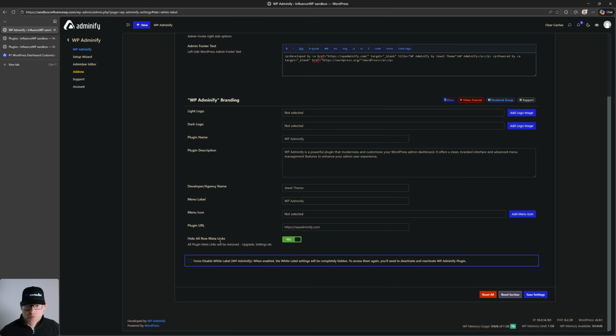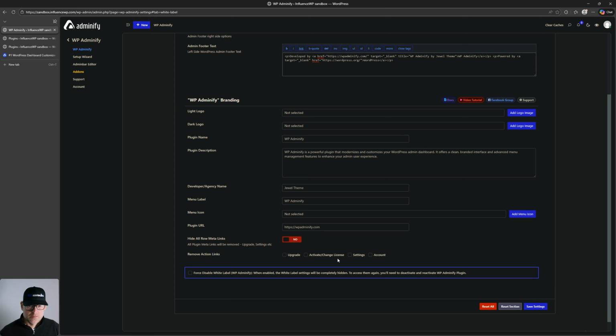Hide all row meta links. All plugin meta links will be removed. All right. Oh, maybe it's not, okay, I misunderstood. So maybe it's not the plugin table.